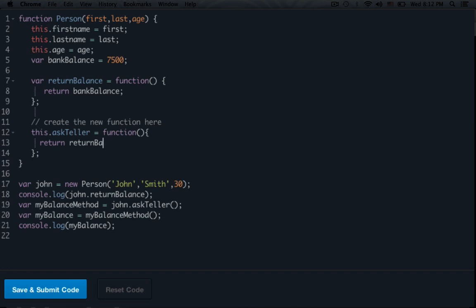Or return balance. There we go. And now make sure to put your little parentheses on that, because that is a method itself. And essentially, we're just referring to this public method up here called return balance. So return balance, okay, that looks good.